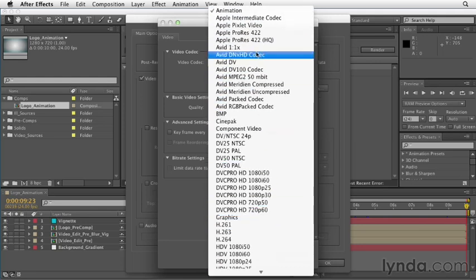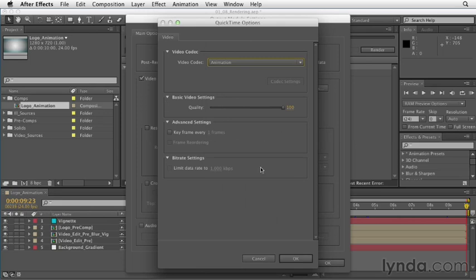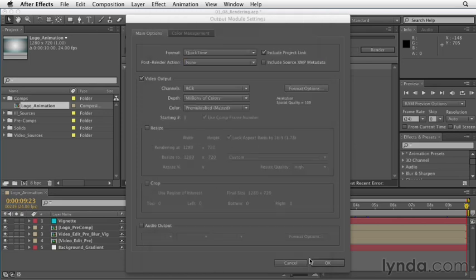Another good choice are these Avid DNxHD codecs. And finally, for you Apple folks, the Apple ProRes codec is pretty decent as well. But I recommend leaving it Animation and leaving the settings at 100% quality and clicking OK. If we had audio in our project, this is where we could select audio for the output, but since we don't, I'll just leave that deselected.